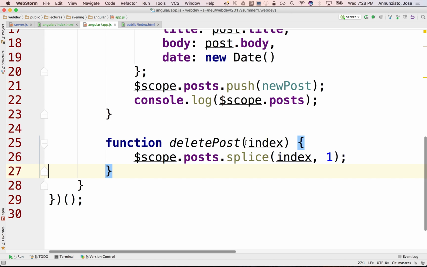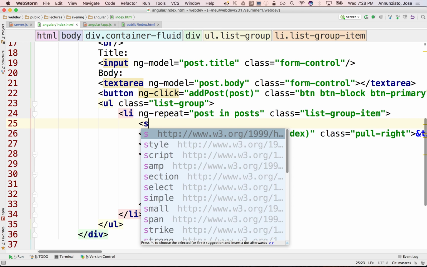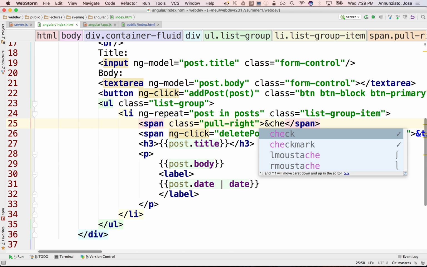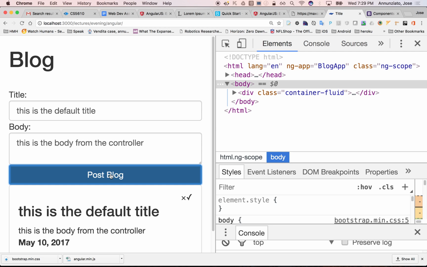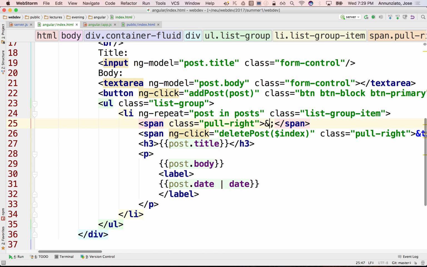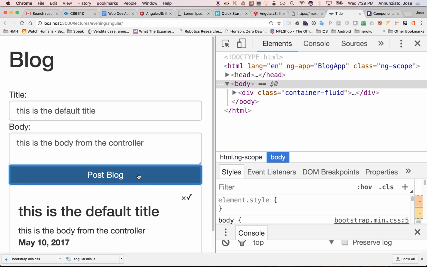Let's add here another span, a span with class pull-right also, and let's see an entity. Let's see, do I have a check mark? Check mark, there it is. Let's see what that looks like. There's my check mark. Or wait, do I have a pencil? Pen? No. So check mark. Let's do check mark. I'll use that check mark as a way to select it, because I want to edit it.